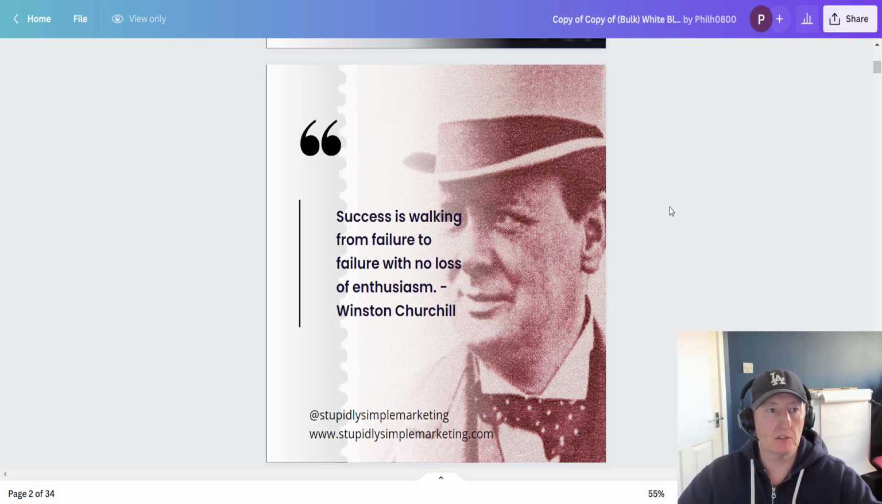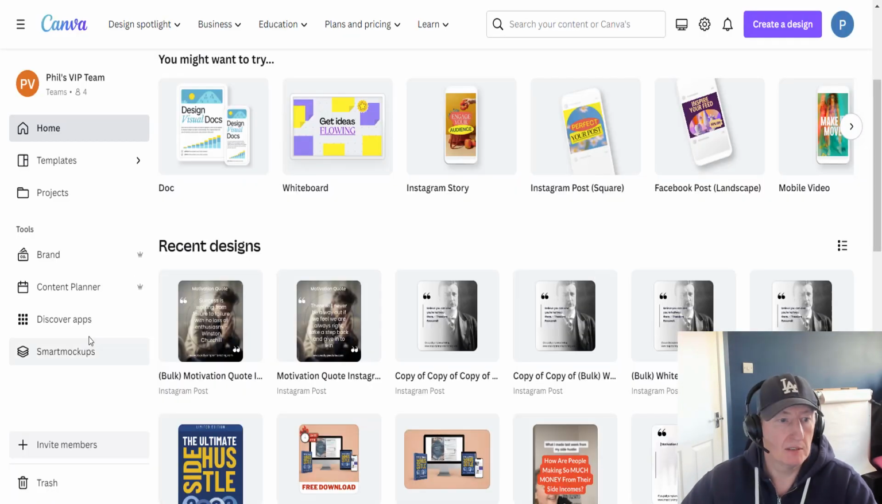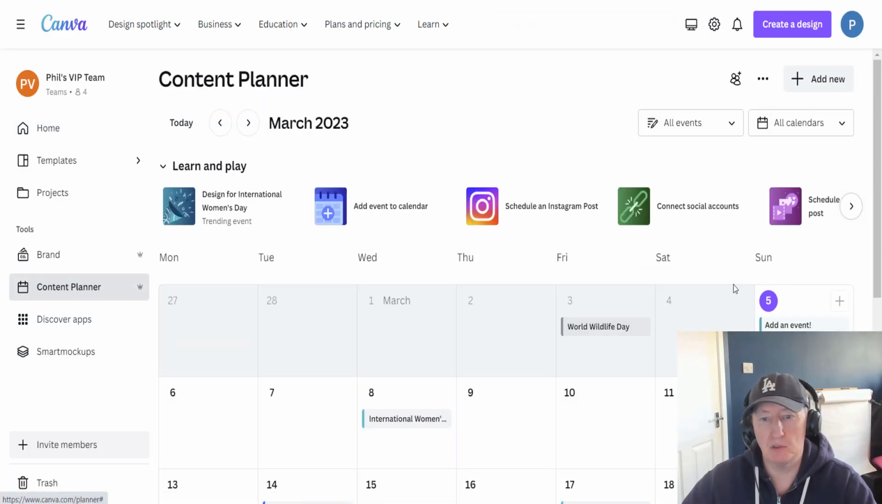This is just static images. I like to do videos, but this just shows you how you can use the static content within Canva and use the tools within Canva to basically come up here and put them into your content planner and automate the whole process. So there you have it. Give that a try. It's very simple.